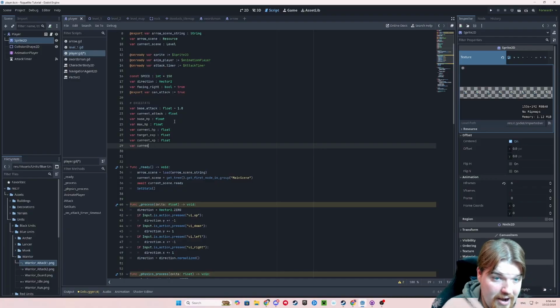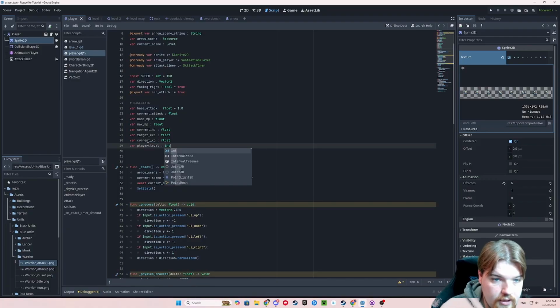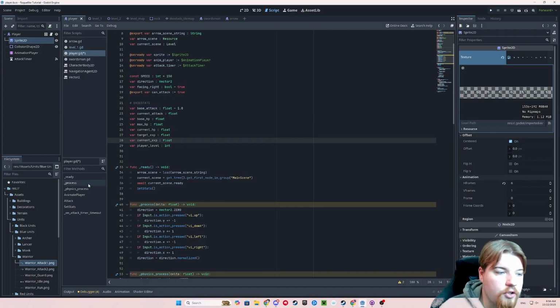We have to be careful about how we name these things. Maybe we'll just call it player level. And we know that'll be an int. Oh, and don't forget to put an E here. You're going to want to keep your naming schemes consistent.